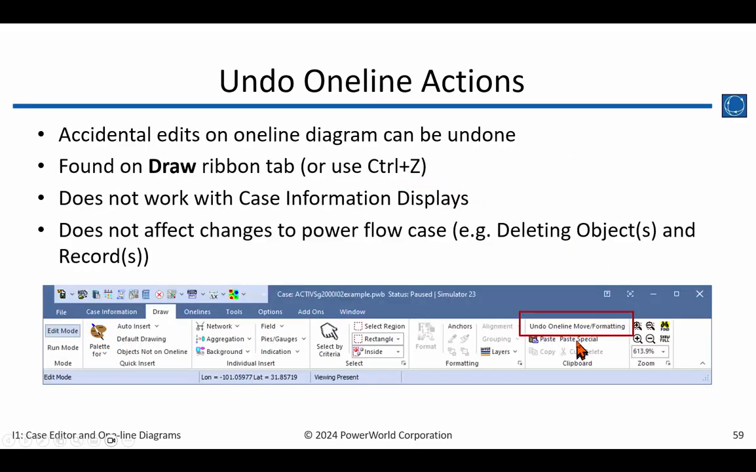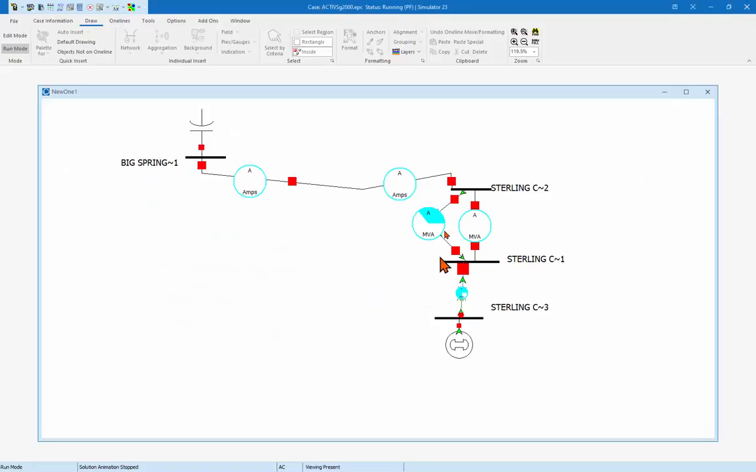And next is described a pretty useful feature. If you accidentally make a one-line action that you didn't mean, you can undo it. You can do that from the Draw Ribbon tab, or you can also do it with the Control-Z shortcut. It operates only on the one-line diagram. It does not actually operate on the PowerFlow case. So that's a pretty important distinction. If you accidentally delete an object that you didn't mean to delete, your only recourse there would be to go back to the last saved version of the case to reopen it. But with the one-line diagram, you can undo stuff.